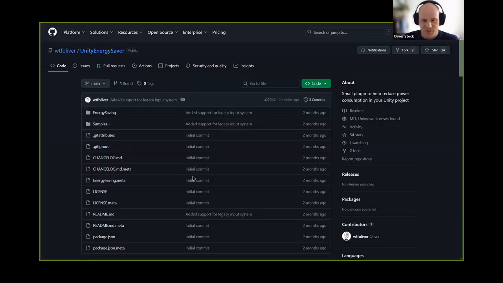This is the Git repository. You can download it immediately. It's been online for 2 months, I think. And the idea is that game performance and saving energy can be very technical, but the goal is to make it more approachable and easier, because it does not all of the time have to be very technical.